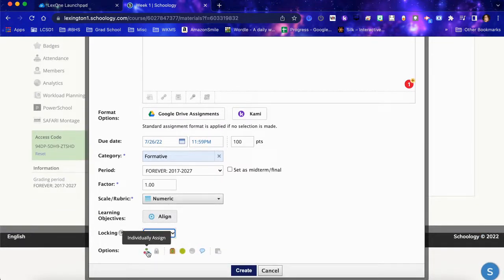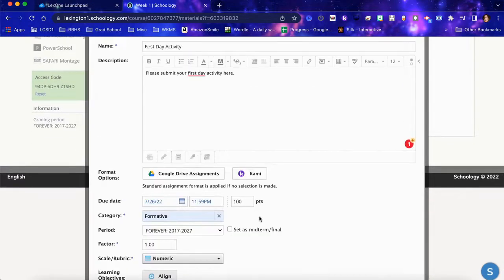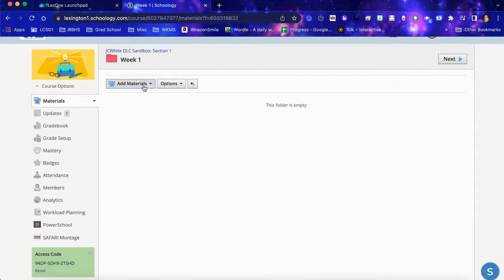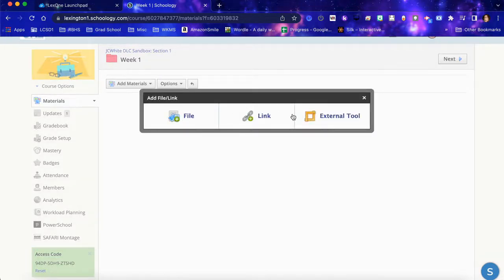And you can, like I said, individually assign or otherwise disable submissions. You can even allow students to see grade statistics if you would like them to be able to comment or see how other students are doing in the same assignment. And you can copy it to other courses as needed. If you want to put a document or a link, there's tools for that as well.